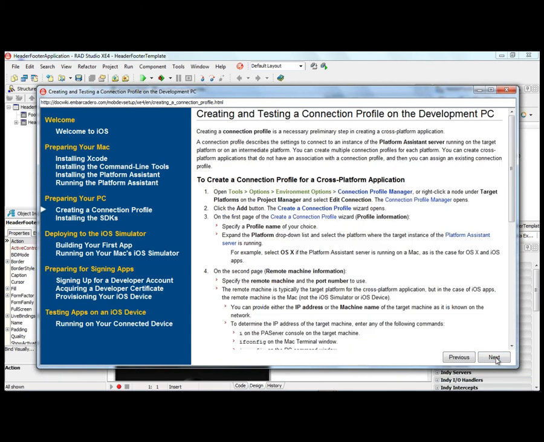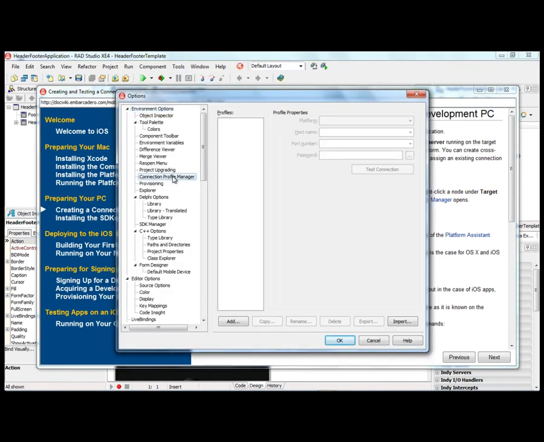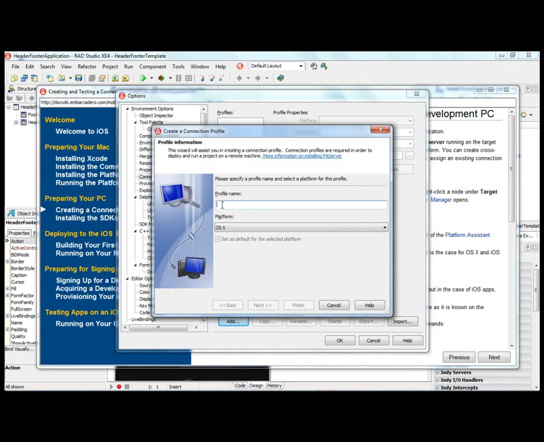And now I need to create and test a connection profile on the development PC. We can do that in a couple different ways. We can go into environment options by going Tools, Options, Connection Profile Manager. We don't have any profiles currently, so we can add one. For the profile name, I'm going to call this My Mac, and the platform is OS X.